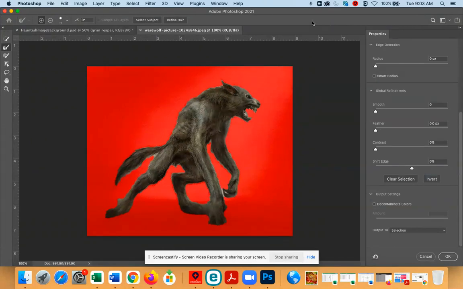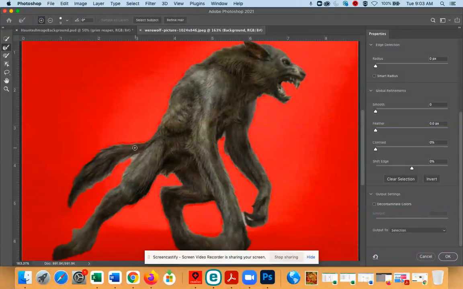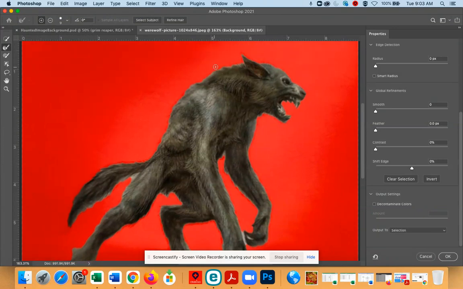And what you'll notice is, especially if you zoom in, that if we were to take the Move tool and try to move this werewolf the way it is right now, you're going to lose that hairy or furry appearance of the subject. And we want to try to retain that hair or fur when we move it over.